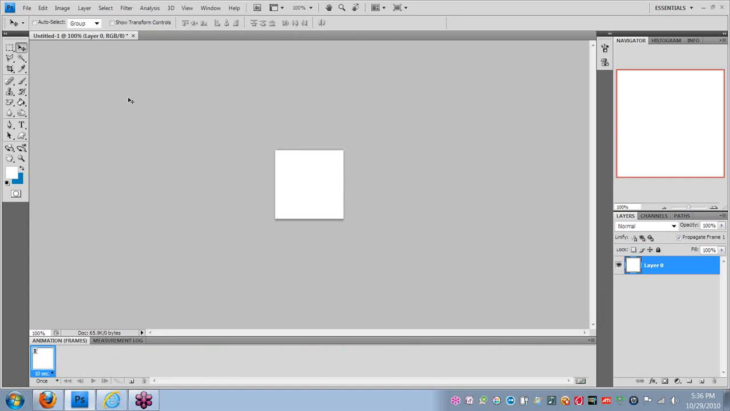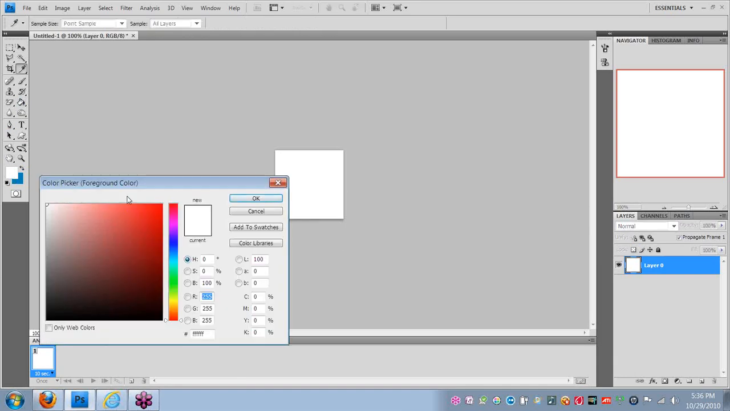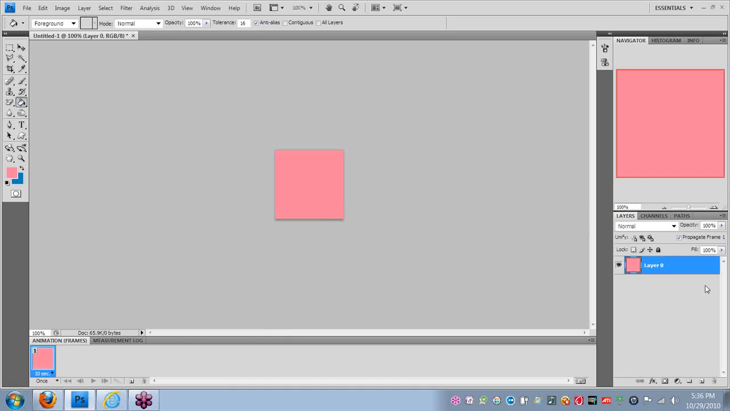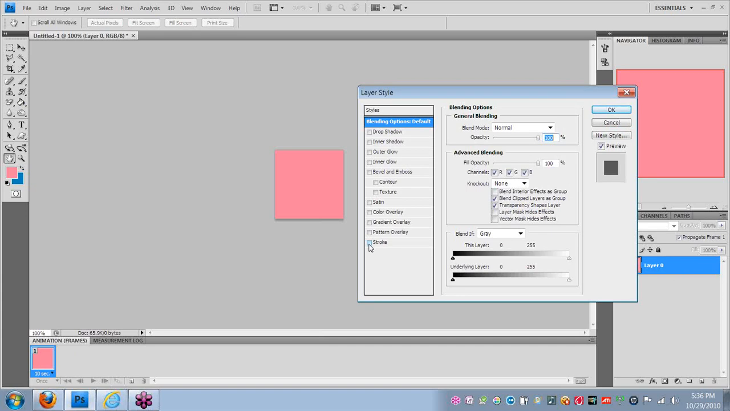Now we start building our button. So I'm just going to make a quick button that says, I love comments. I'll make the background color pink by double-clicking on the swatch over here on the left-hand side. Click OK. Use the paint bucket to fill the background layer. You can also apply a special effect to this background layer, such as a border, by double-clicking on it.